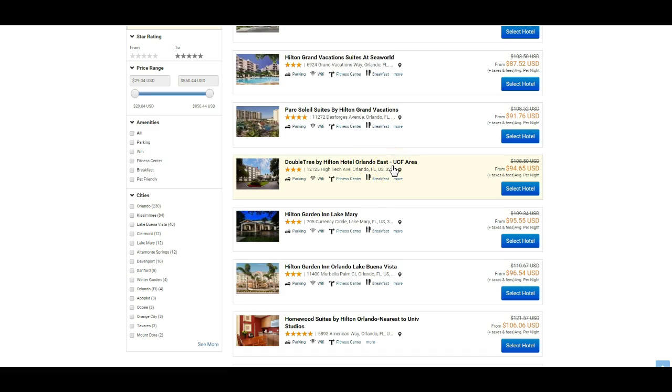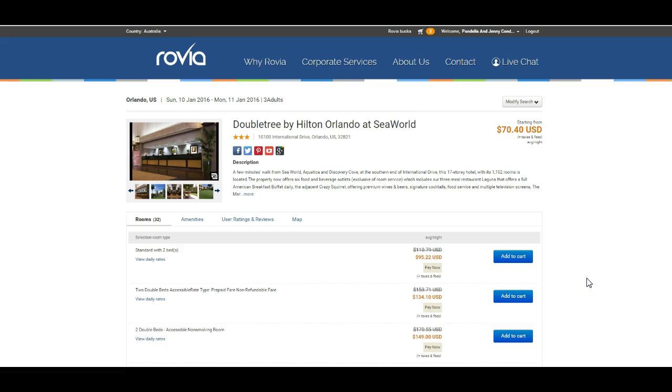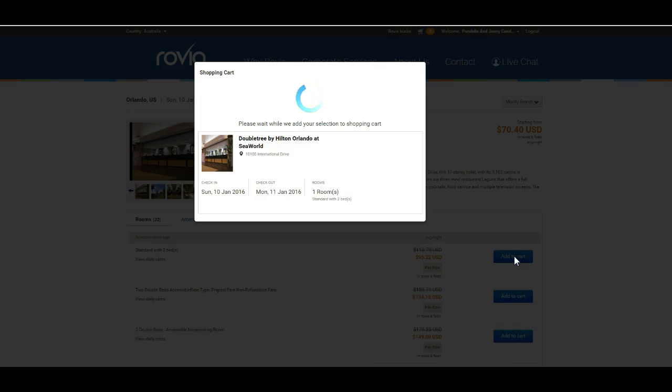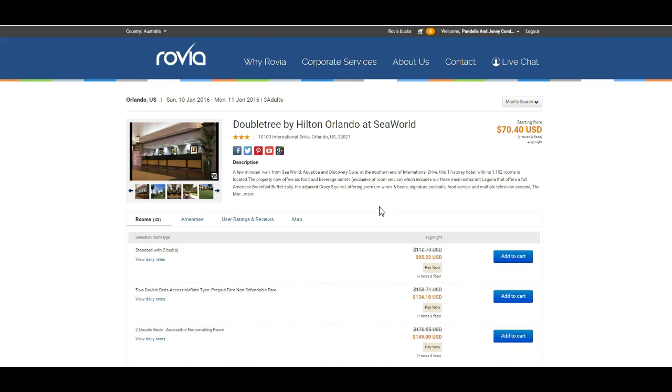After you've done that, all you have to do now is select the particular hotel, and that's the particular hotel we're looking for at 10100 International Drive, Orlando. So all you have to do now is select the room type. So if you want standard with 2 beds or 2 double beds, it's the same as any other booking engine. The only difference is you're getting it way cheaper here. Select the rooms, press continue.